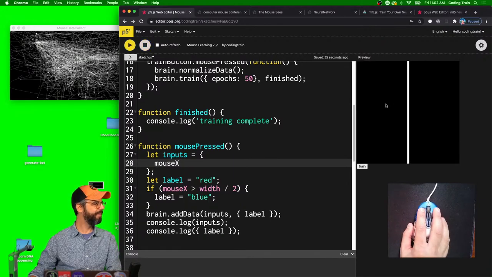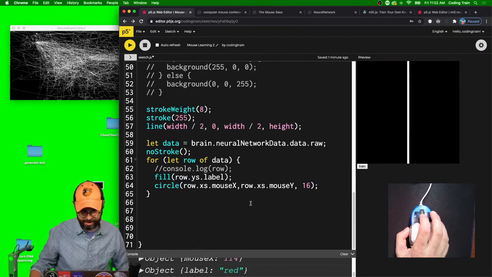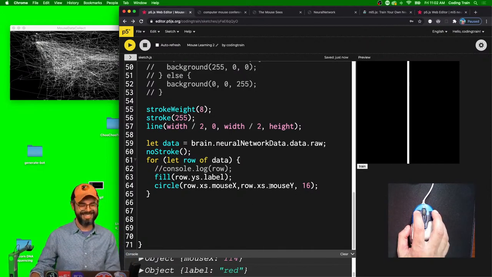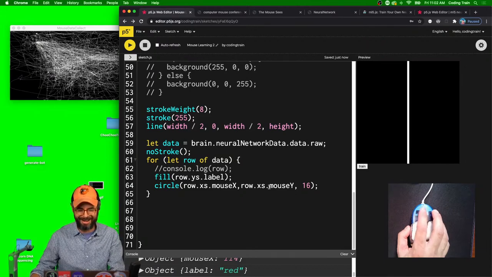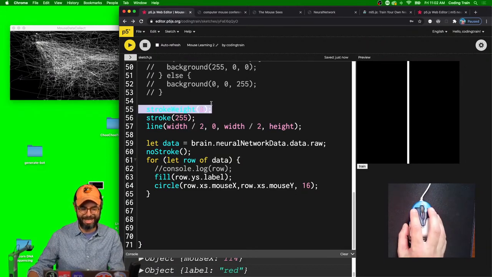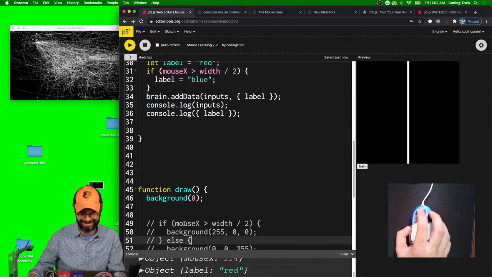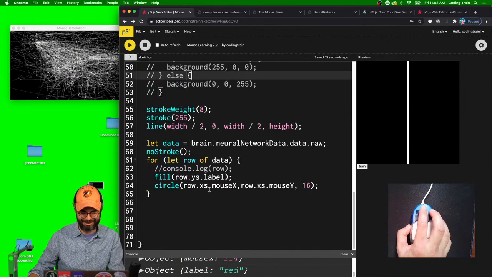And now, wait, what just happened? But I do want the mouse. If I'm going to draw it, okay, fine, I'll keep the mouse Y. It's irrelevant information, but I'm going to keep it, just for my own sanity right now because I also need to finish this.